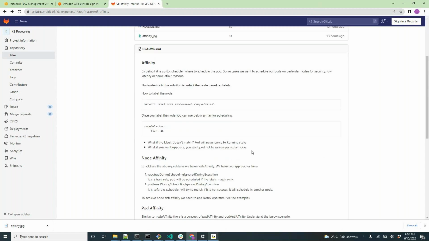We discussed this, and the limitations in this approach were that by mistake, if you give the wrong label, then the pod will go into the pending state. And if you want the anti-pattern, like I don't want a pod to run on a particular node, then it is not possible through the node selector. It is only the positive approach. So for that we have an approach called node affinity. There are two things in it: required during scheduling, ignored during execution, and preferred during scheduling, ignored during execution.